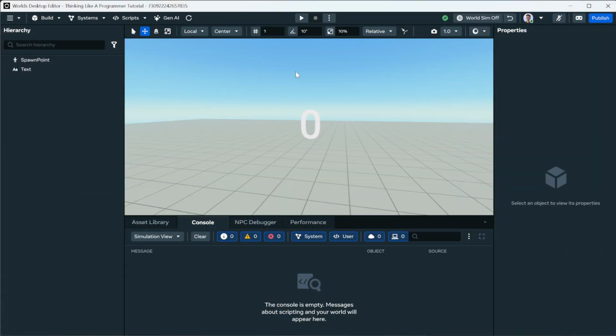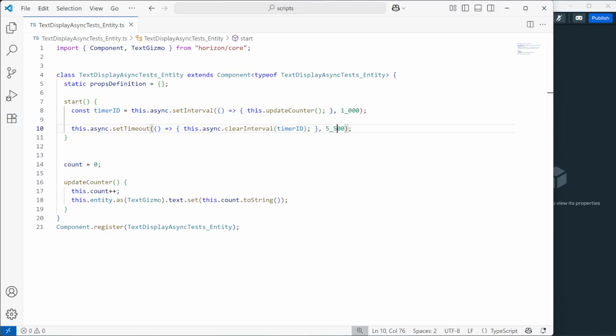So here we've got our text counter. Let's change it so it counts up to 60. So I'm going to change this to 60.